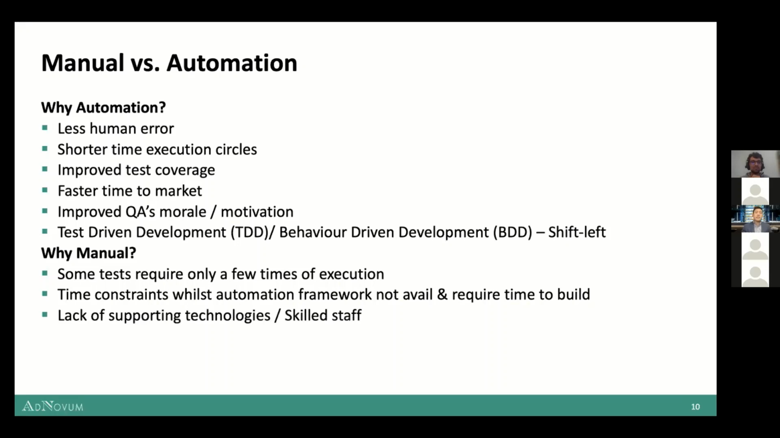Another case is where you don't have the technology to support it, or your staff may not have the skills to build or use it. There are also some kinds of testing that you can't really automate, for example, usability testing. Usability testing measures how well a specific user in a specific context can use a product or design to achieve a defined goal effectively, efficiently, and satisfactorily. So it needs some sort of human interaction and human understanding there.